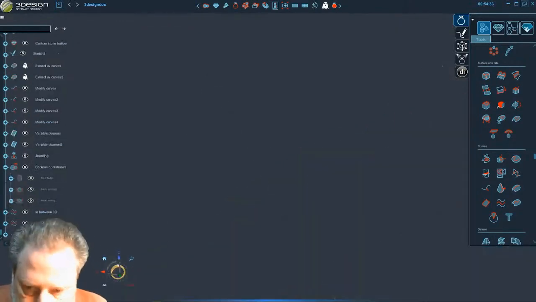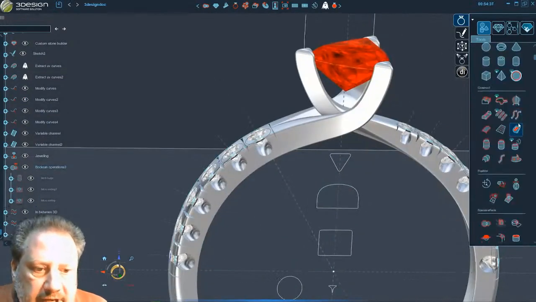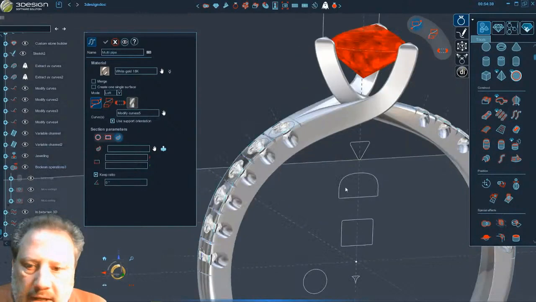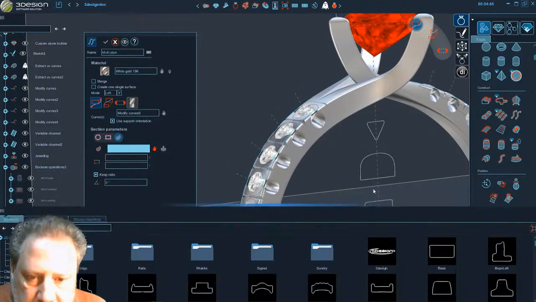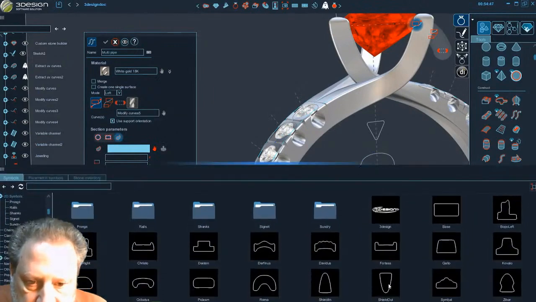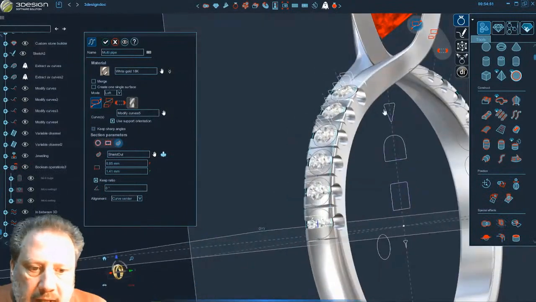Now I can use this curve to create a multi-pipe. I will use a curve from the, or a section from the library. I will take my shield up. Okay, just again size and position.